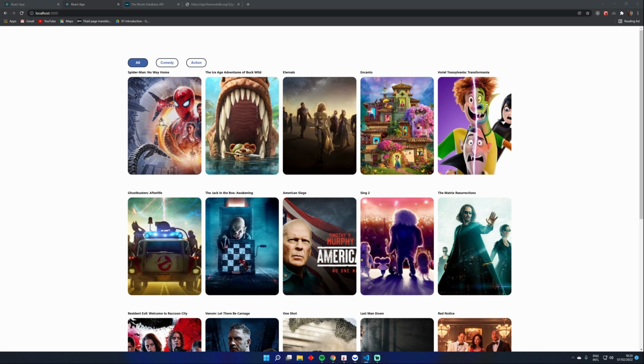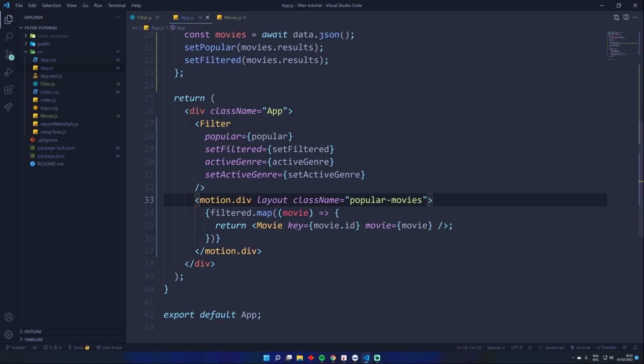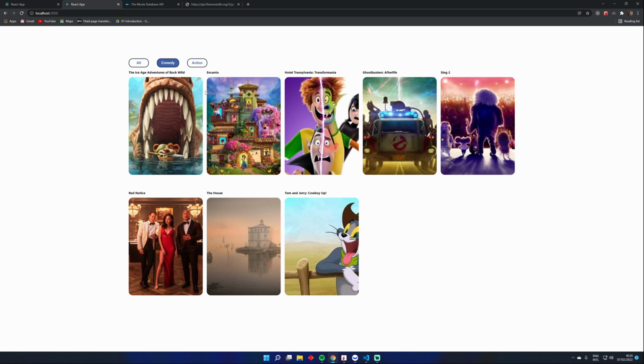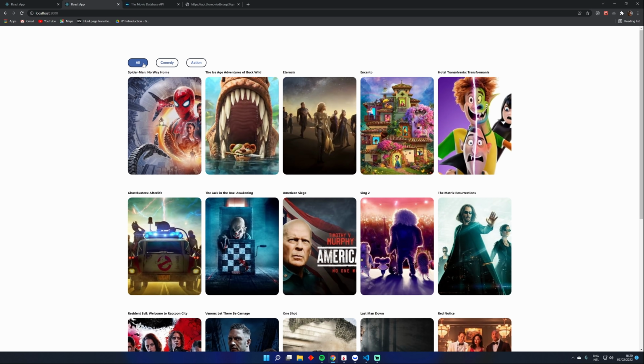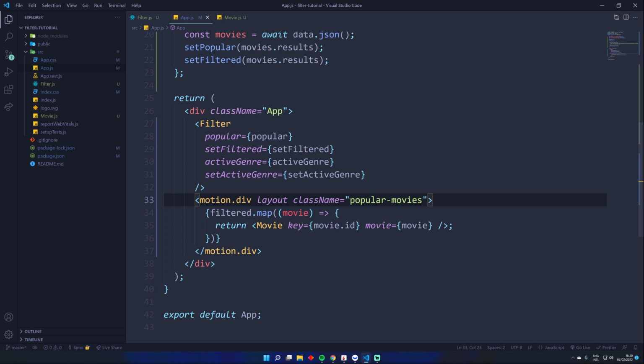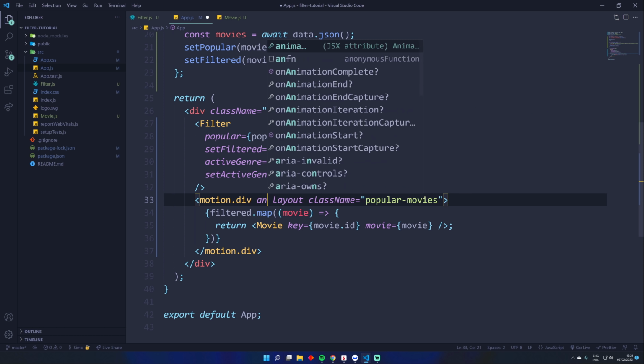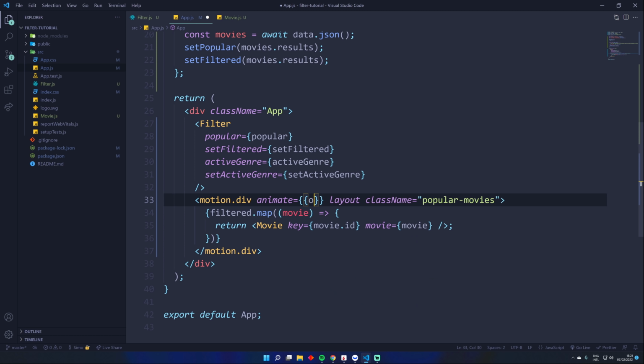So just go to the movie. Each individual element, I want to tell them, hey, fade out and fade in when you get removed and when you get attached to the DOM. Because when we click on this, those elements get a display none and they get removed from the DOM. Since we have this motion div on it, next to the layout we can also add an animate and set that equal to opacity of 1 and hit save.